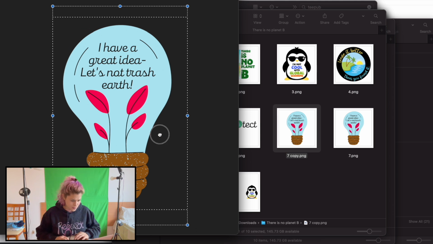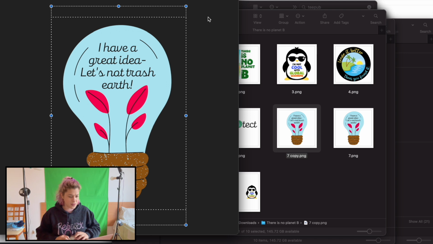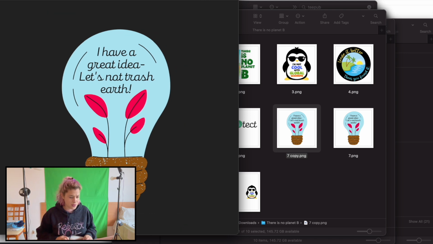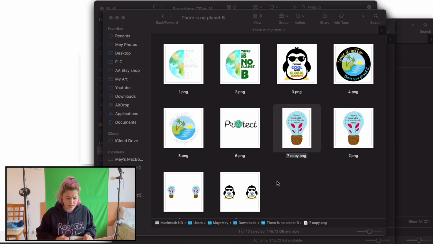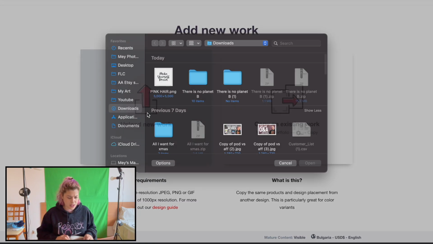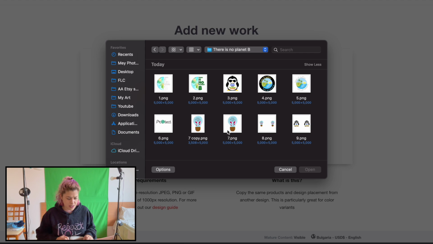pixels because I want it to be a really nice postcard or wall art, even if I give it a background. And let's just crop it. I'm doing this with my Mac. And you know what? Let's just get started with uploading new work. And let's start with this one.